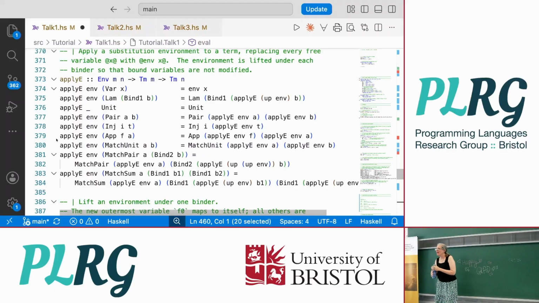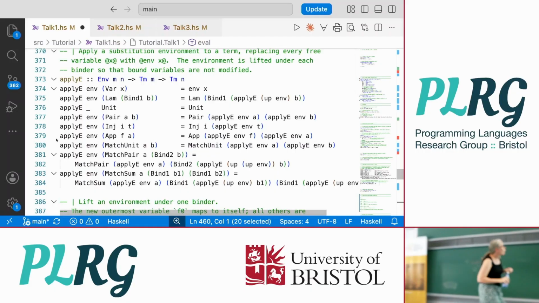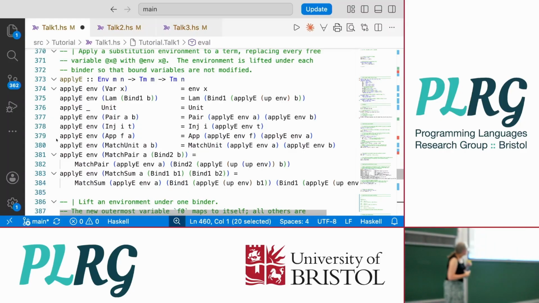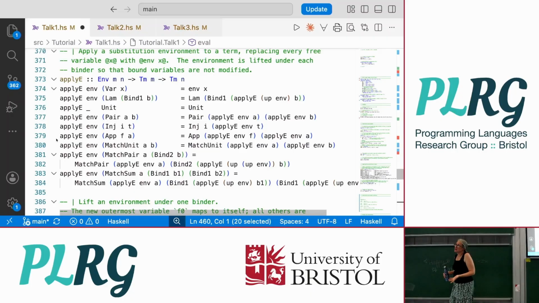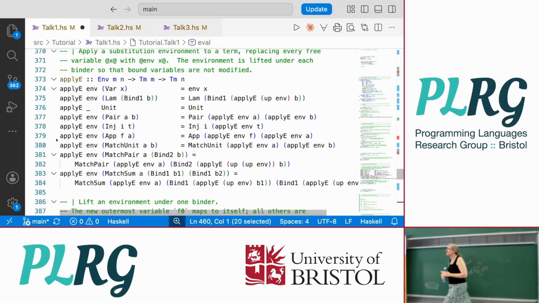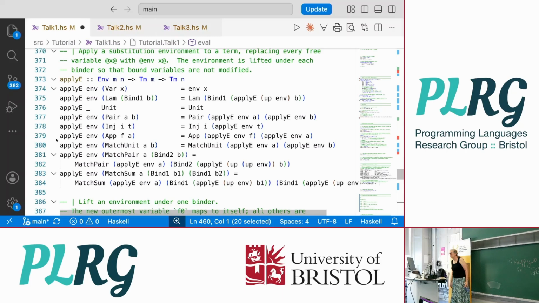One thing, somewhat minor. Why is it up? Like you said, that's because you're under 2 binders. When you're pattern matching a pair, that's the 2 components of the pair, X and Y. So the body for pattern matching a pair binds 2 variables. And what would happen if you use 1 up instead of 2, or 3 ups instead of 2? Okay, let's do 3.